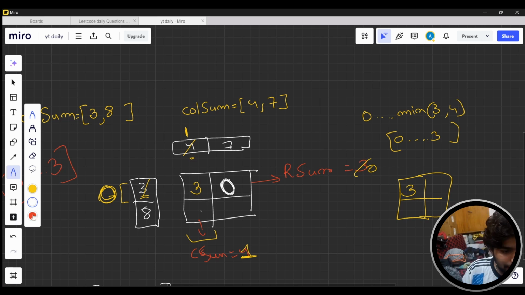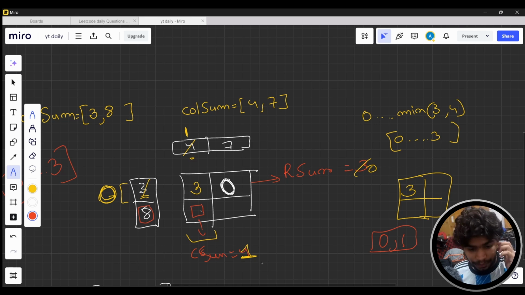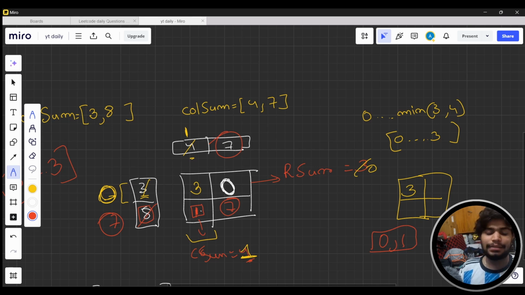Now, here at this position, what can I put? I can either put 0 or I can either put 1, because from any value between 2 to 8, if I put this, then this column sum will become greater than 1. My required sum is 1, so I can easily put 1 here. Now the remaining required sum here is 7, and here I also require 7, so I can simply put 7 and this will be my answer.